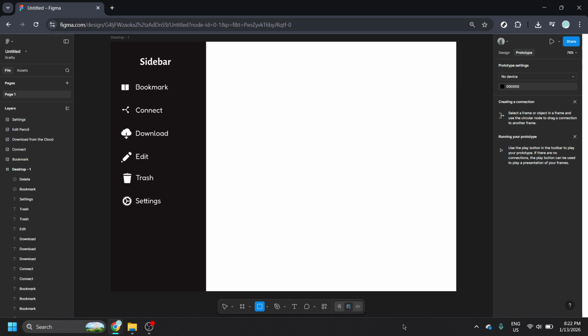And that's it. A clean, scalable sidebar menu ready for interactivity and expansion in your design.